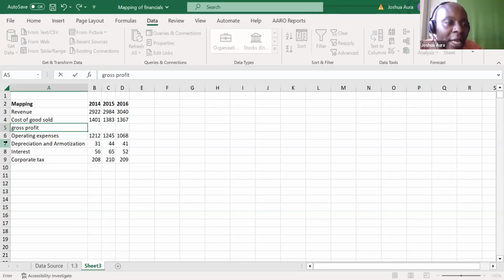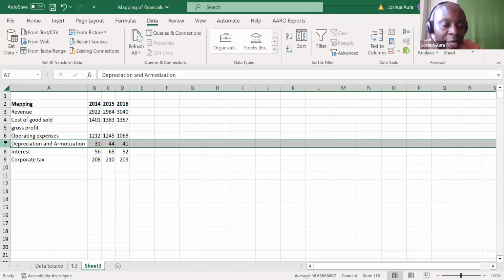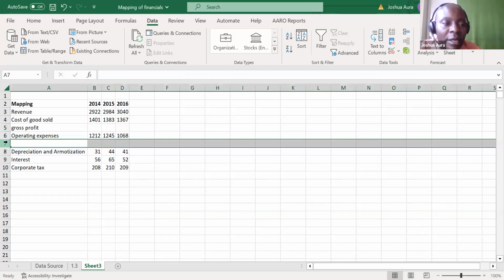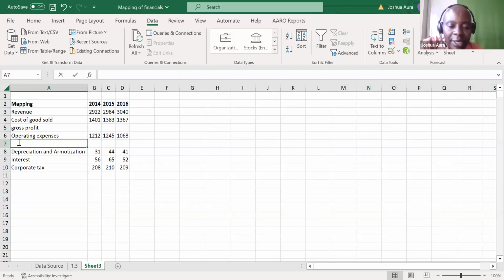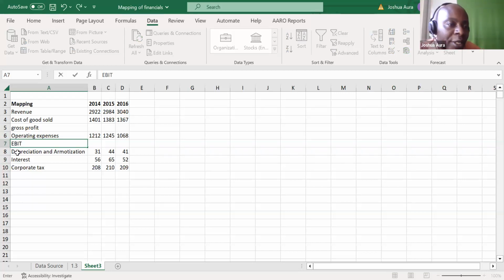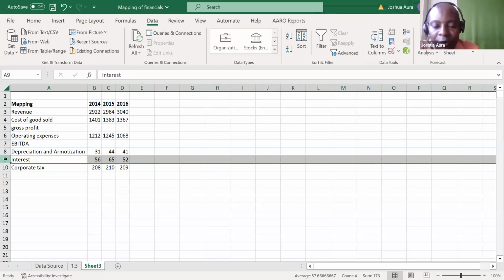So after that, I'll come and deduct the operating cost. So I'll need a new row there. When I deduct the operating cost, I'm getting what we call EBIT. But because this has got depreciation and amortization, then this has to be called EBITDA. EBITDA standing for earnings before interest, tax, depreciation, and amortization. Right? And then, of course, ladies and gentlemen, after that, I'll subtract depreciation. When I subtract it, I'll create a new row, Control Shift like that.